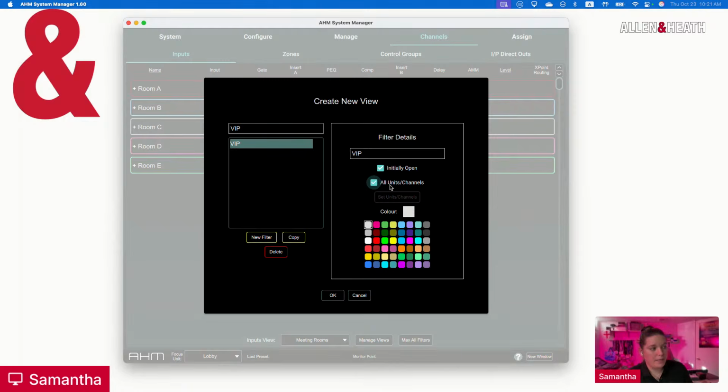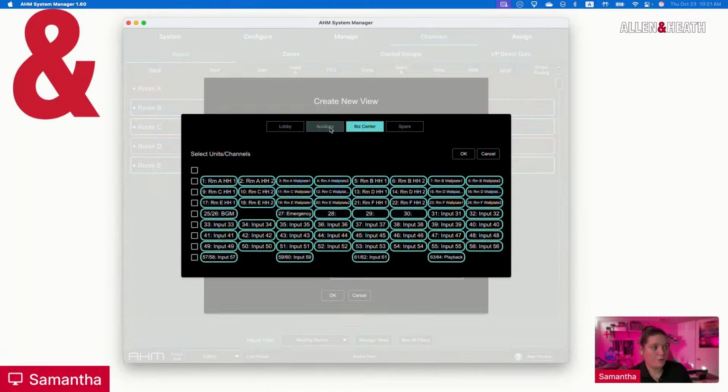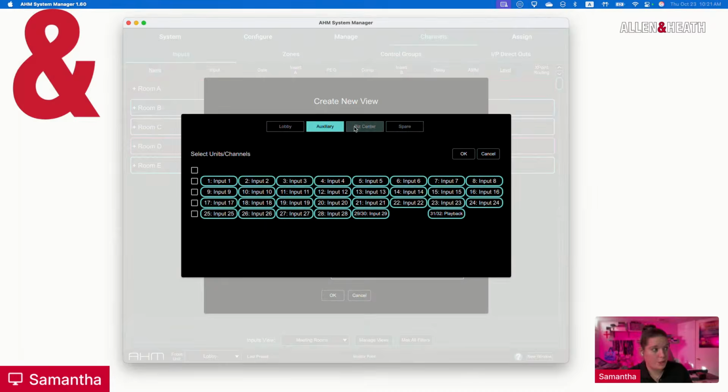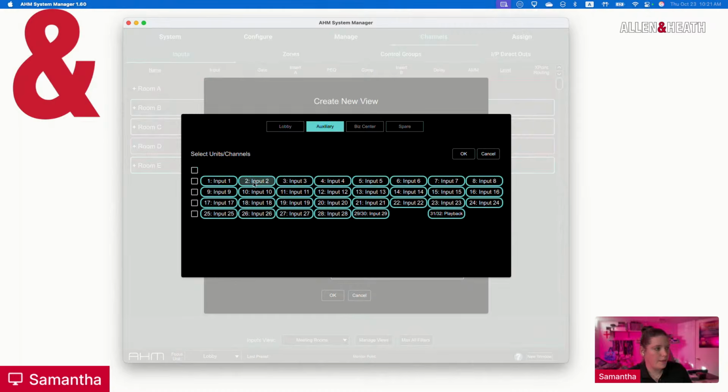And here is where we can say, I don't want it to be all units and all channels. I'm going to deselect that, and I can click on now, set units and channels. So then you'll see up at the top here, I can actually toggle through and see all 4 of my AHMs, and I can go pull channels from any of them. So I might say, this is going to be my background music and my TV receivers from the lobby. I'm going to choose input 1 and my playback on auxiliary.